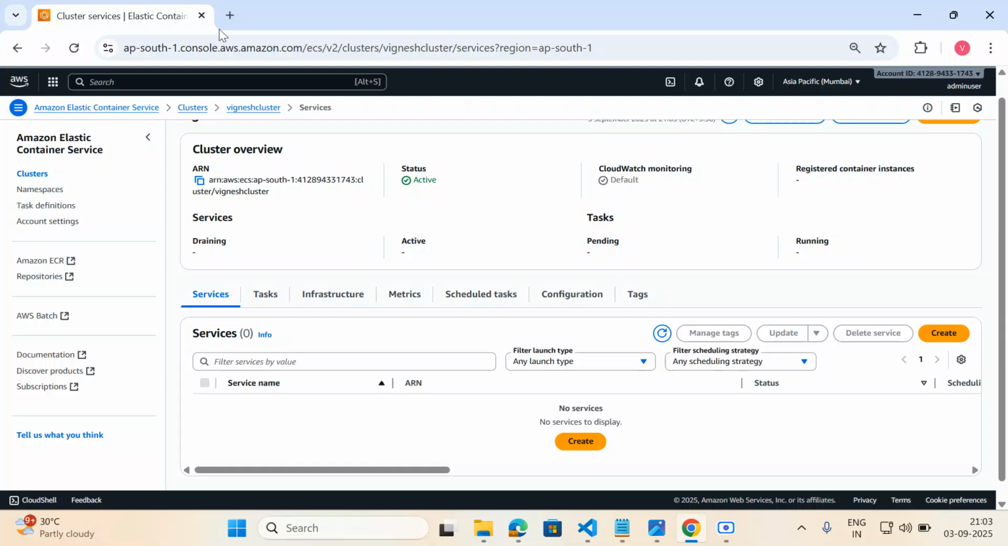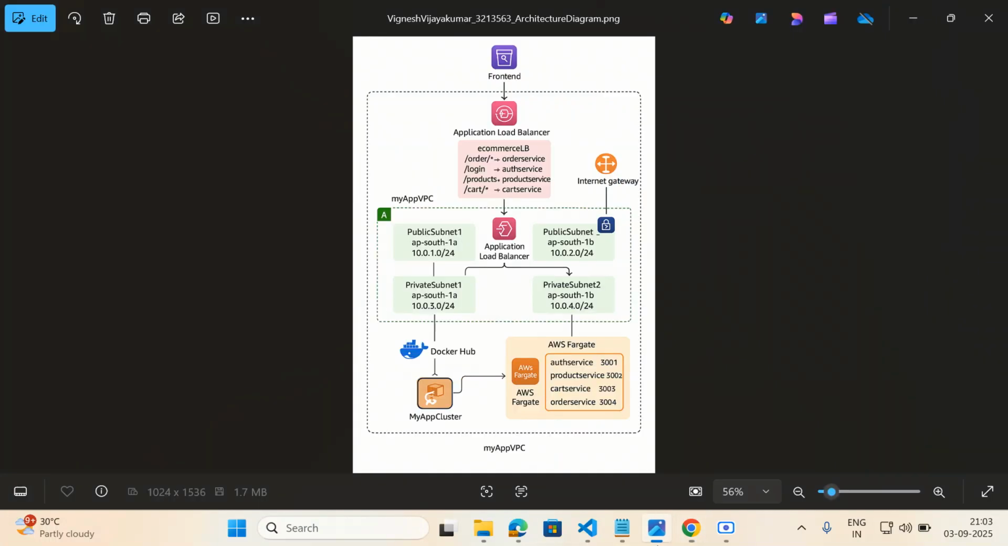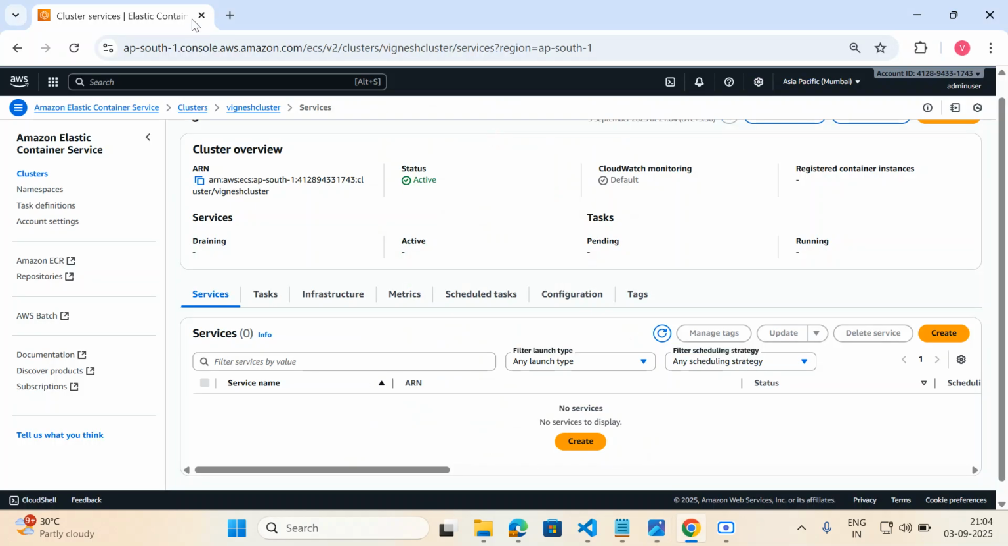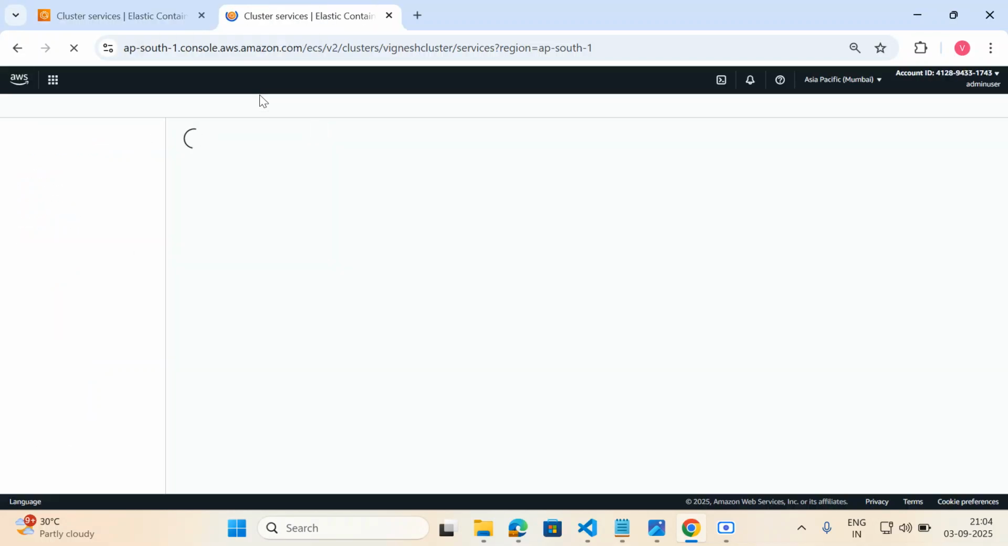Before creating a service, I have already mentioned that the front end is not going to talk directly to my application, but it is going to talk to the application load balancer, and this load balancer routes the traffic from the front end to the respective services. So we need to create an application load balancer first. So let me duplicate this. Let me go to application load balancer.